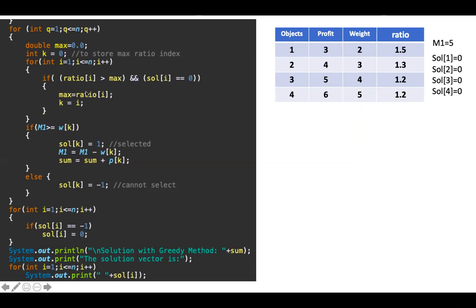And k is equal to i. See, it will select for all the items. It will check for all the items, 1 to n. Okay, ratio of 1 is greater than max? Yes, correct. 1.5 is greater than max, so the new value of max will be 1.5.